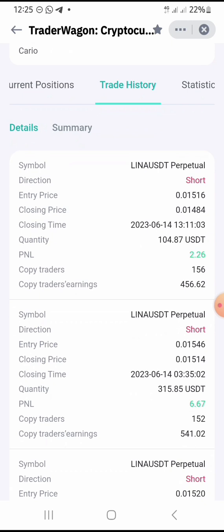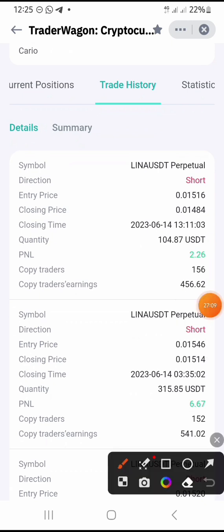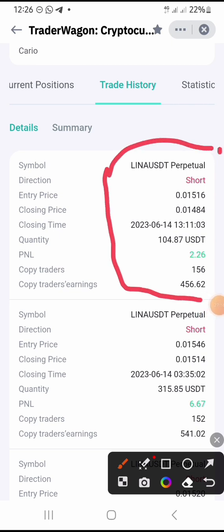So for most of you that understand futures, you can look at this and see that he's in profit. You know, he shorted this trade, and he closed the trade. You can see the closing price.